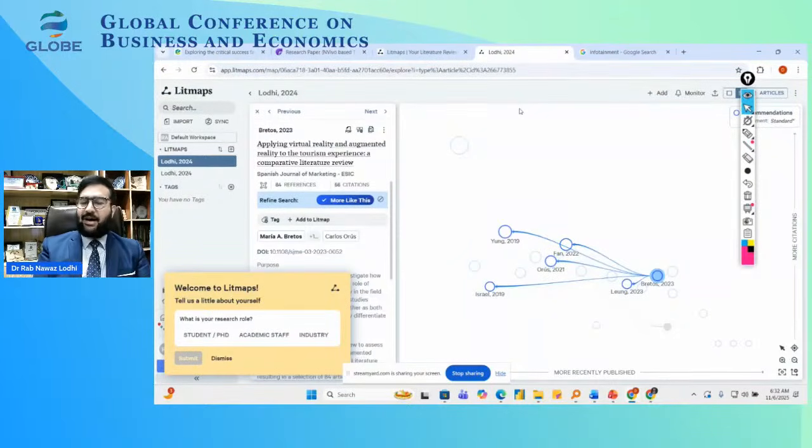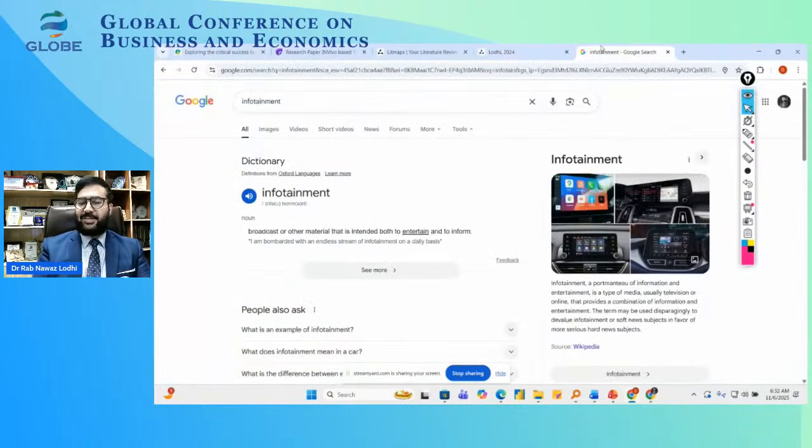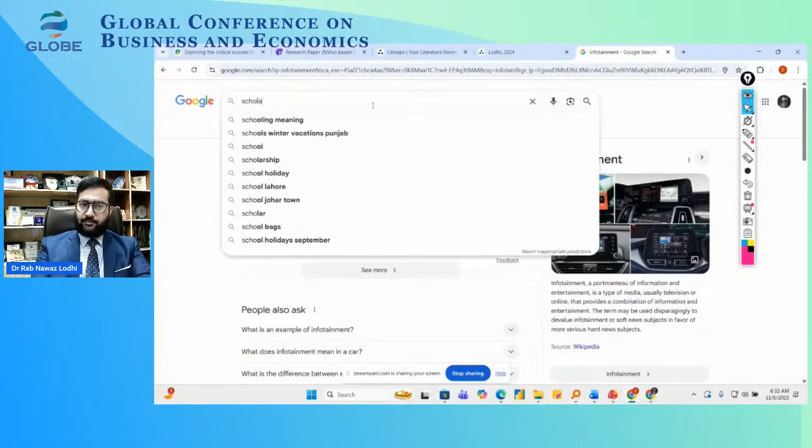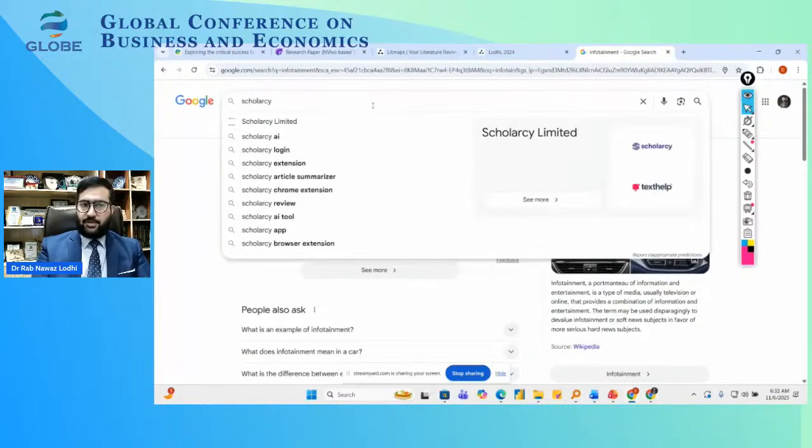Now, after discussing this Litmap software, we are going to discuss another software. We'll be discussing all these AI tools one by one. So now it is time to discuss Scholarcy, Scholarcy AI.